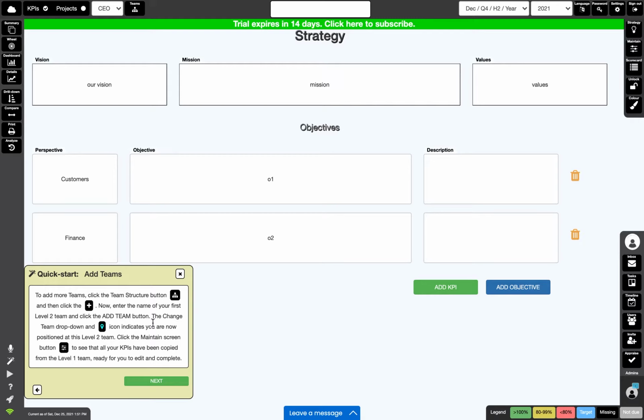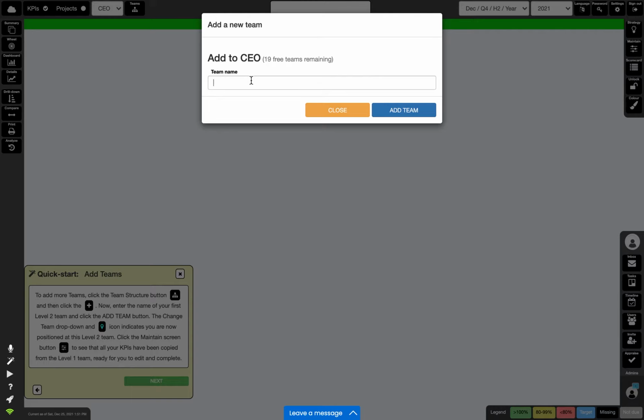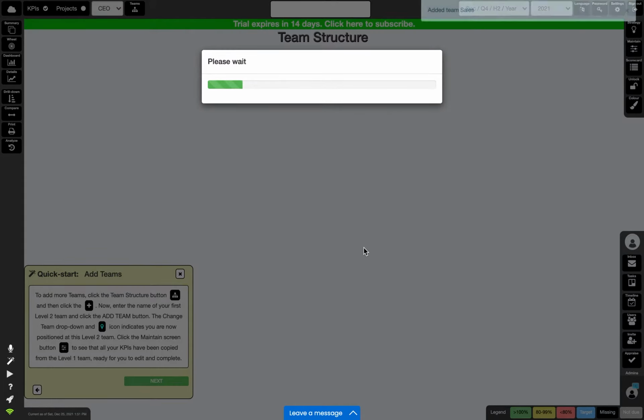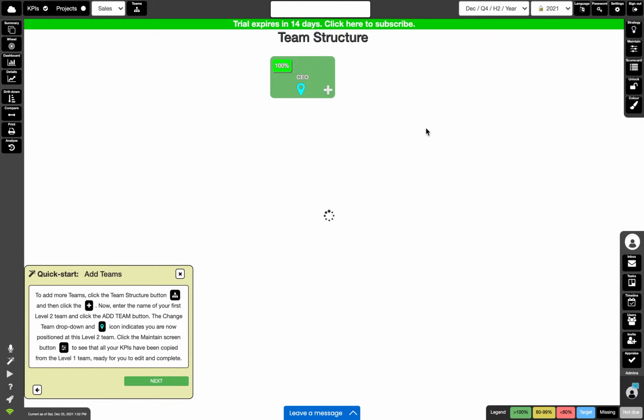So now we're going to add some more teams. At the moment we've been adding this against the level 1 team, and we want to start including other teams in the organization. So if I click on this add icon, I can create a level 2 team. Maybe your level 2 team is sales or HR. Click add. And at this point, all the approved KPIs from level 1 and the objectives from level 1 will be copied down into this level 2 team.